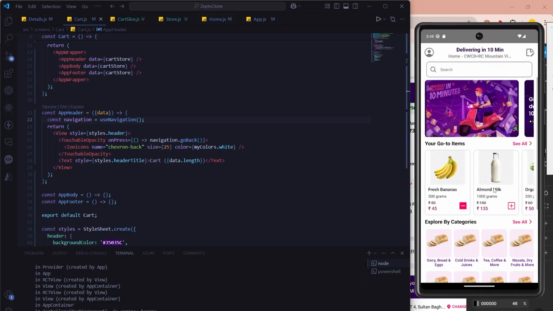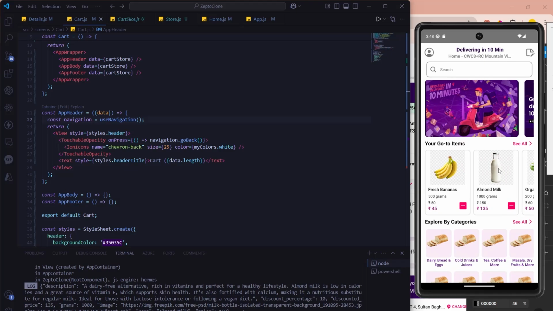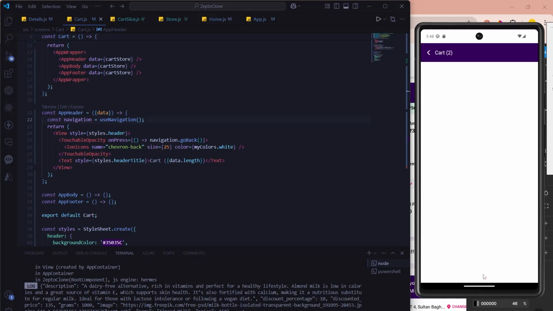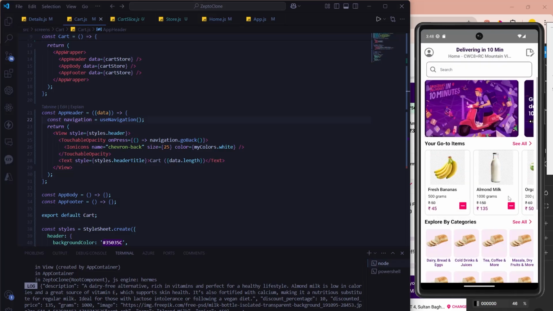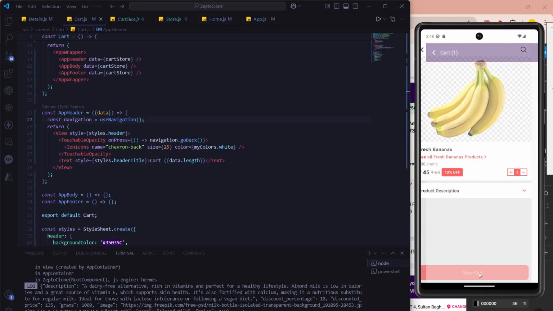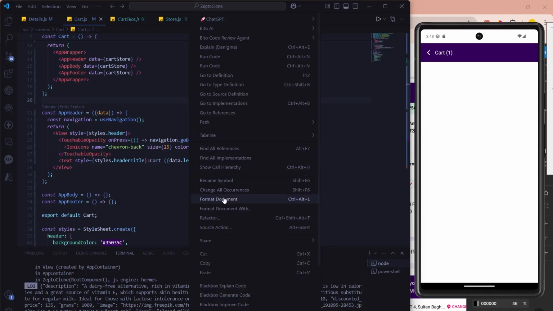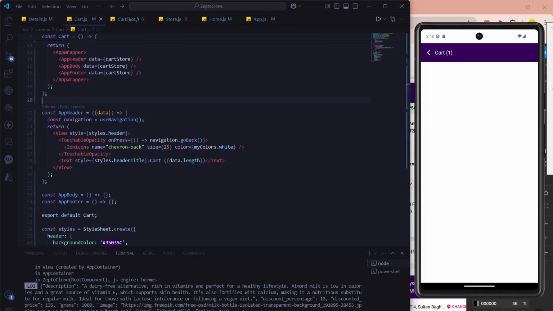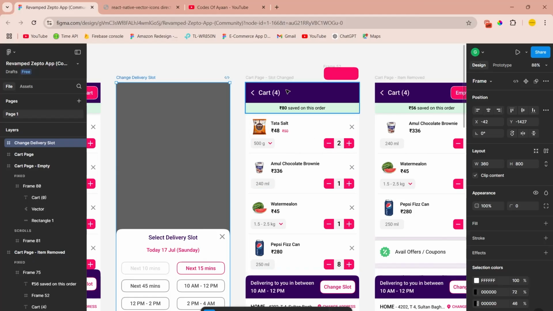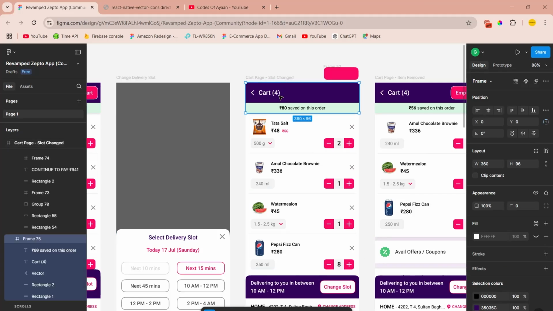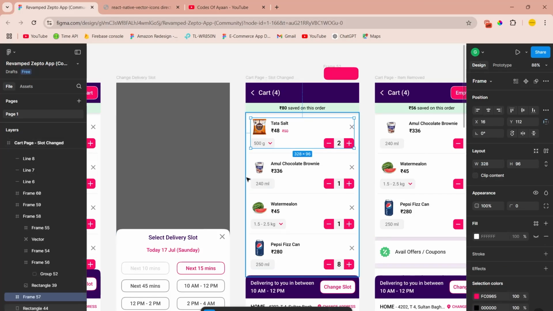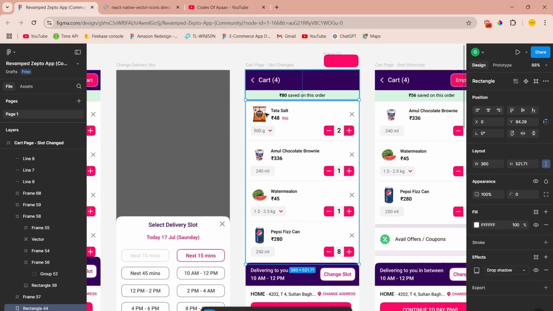If I add one more product, let's see whether it changes or not. If I click on view cart, see, I have added two products in the cart and it's showing the count also. Perfect. Now if I remove this product and click on view cart, I can see a single product. Perfect, right? So basically, app header is done logically and UI-wise also. Now let's focus on the highlighted body.